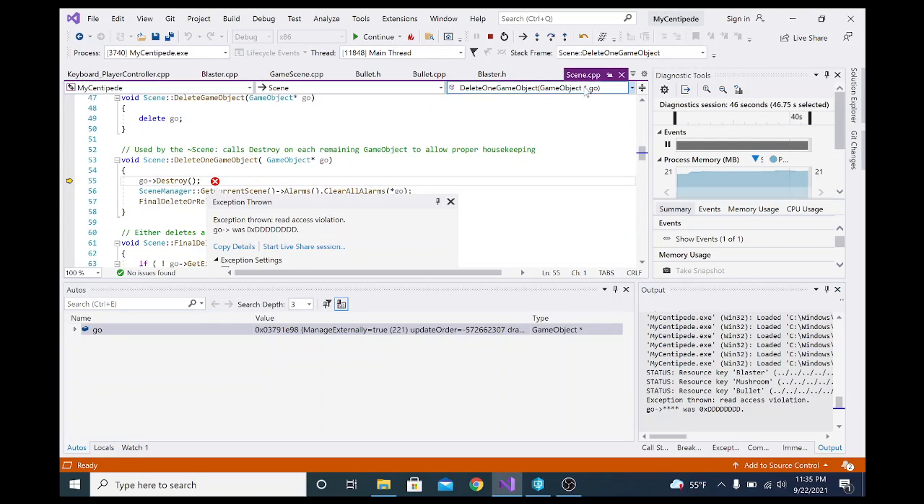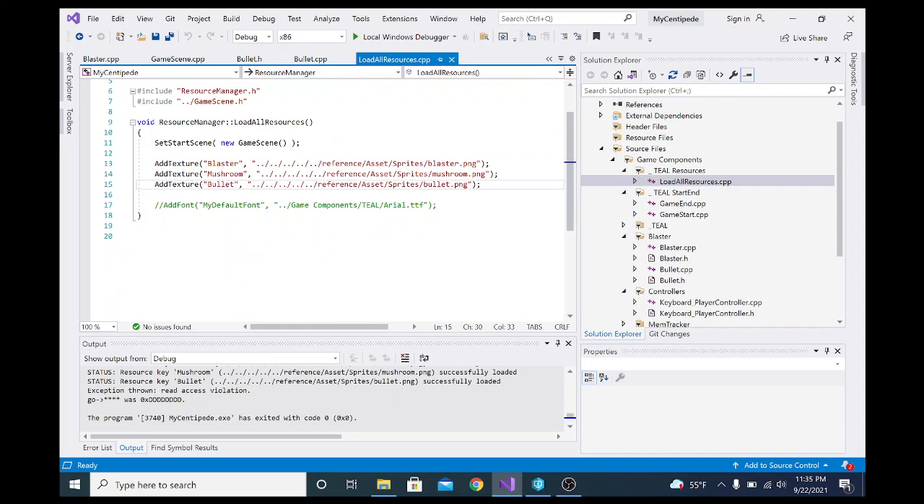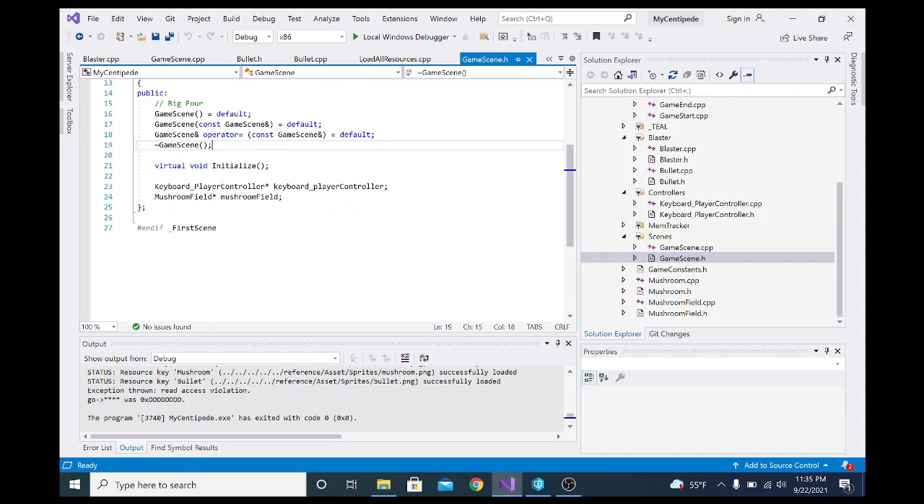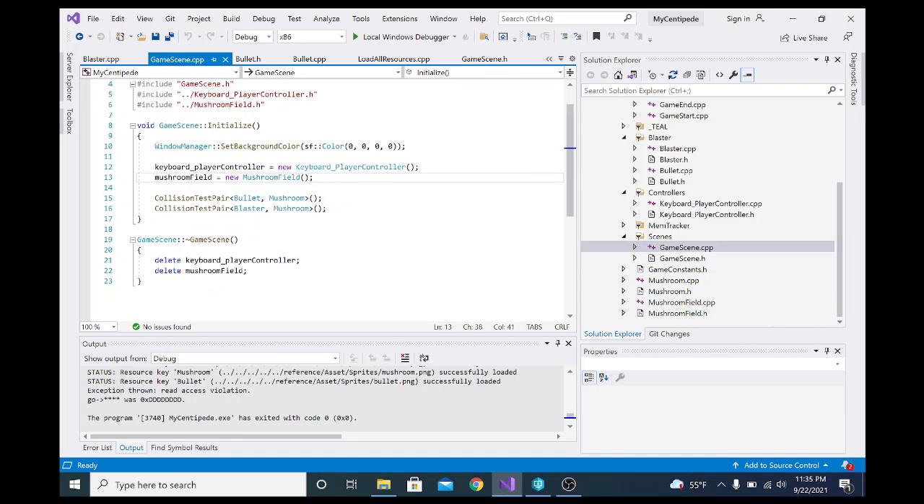Okay, in terms of the code setup, the game starts with a new thing called a game scene. I have the big 4 defined for all of my classes. A lot of them are just default, but they are there. In the game scene, we create a player controller and a mushroom field.